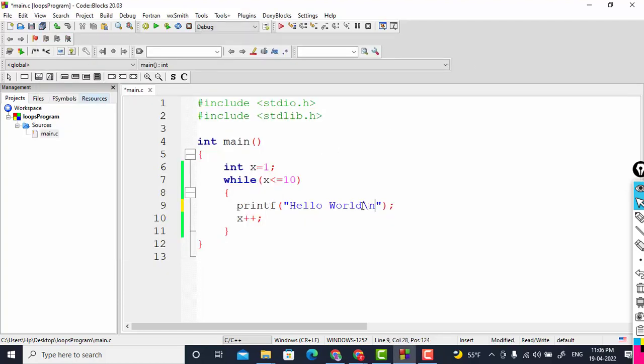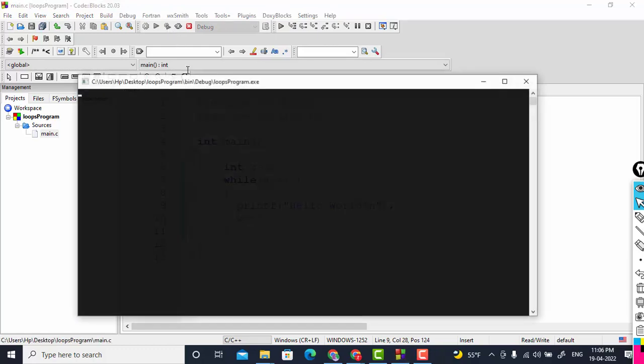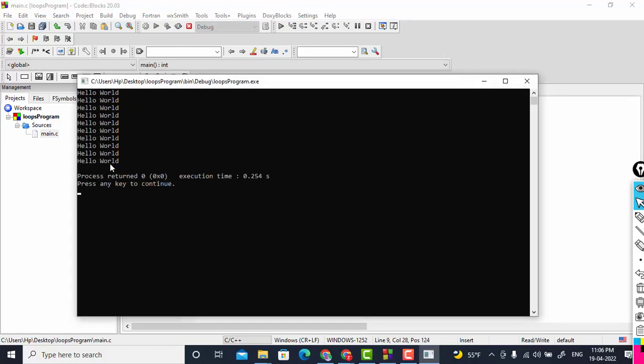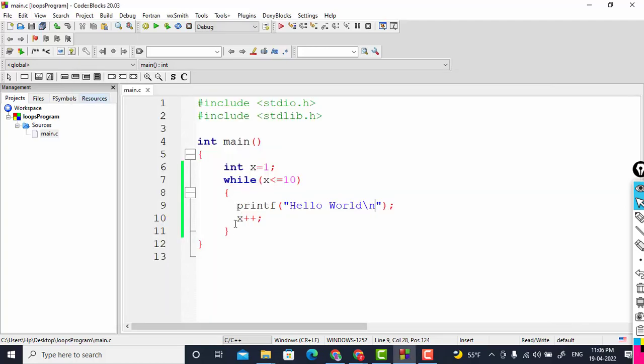I will write here a new line. So you can see this time hello world will be written on new lines. You can see it is written on each and every line. Initially it was written on a single line, but now it is written on separate lines. So you can see what happens if I do not increment this x. What was happening at that time? It was going into an infinite loop. Now we are not in an infinite loop, we are in a finite loop.